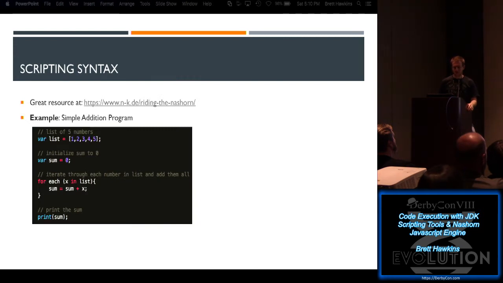As far as the scripting syntax, I could go through like how to initialize variables and iterate through for loops and stuff like that, but the link I have there, I mean, just check that out. It's got a bunch of good stuff on there. The example I have here is just an addition program. It's got an array of numbers. It iterates through each one of those with a for loop, and then it prints the sum. So it's like a very basic JavaScript code.